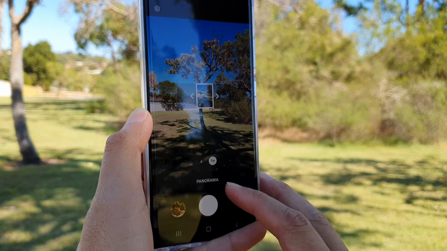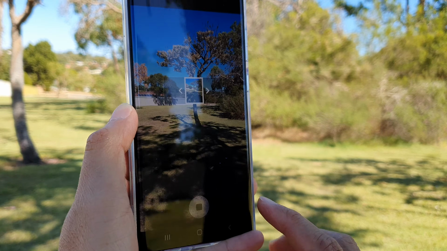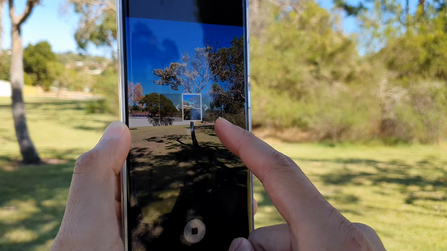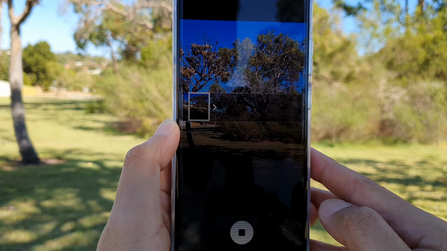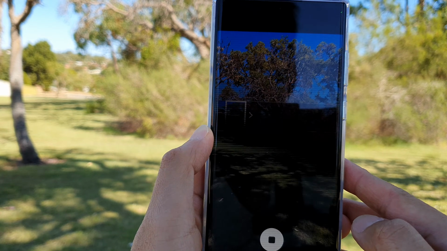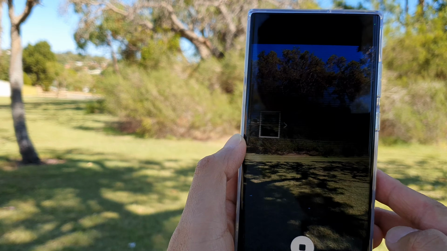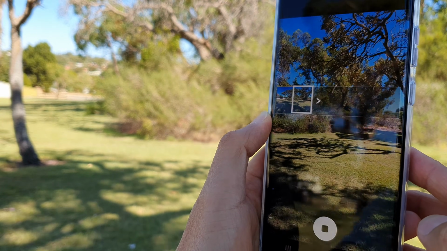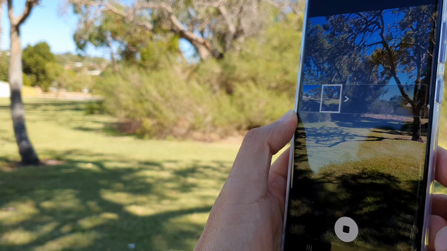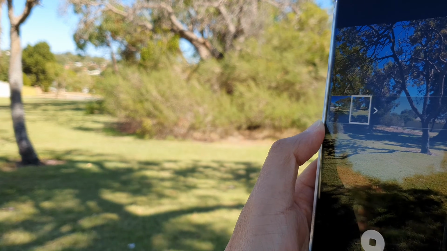Okay, so you want to now tap on the shoot button, and on the screen here there is a guide. So basically you want to follow it, pan from left to right. Make sure that the rectangle keeps in a straight line, and once you want to stop taking the picture, just tap on the stop button.